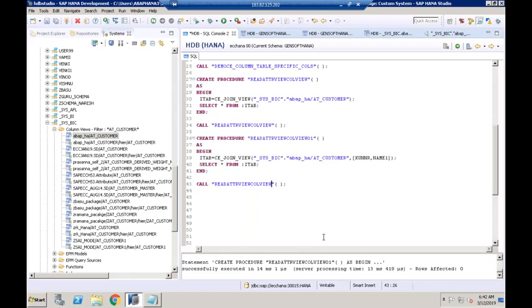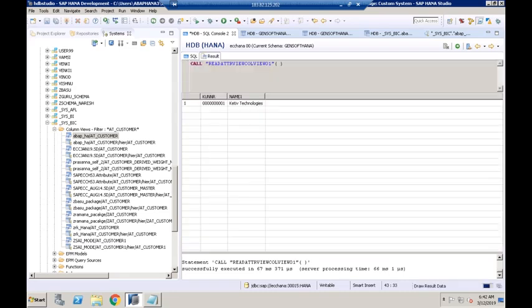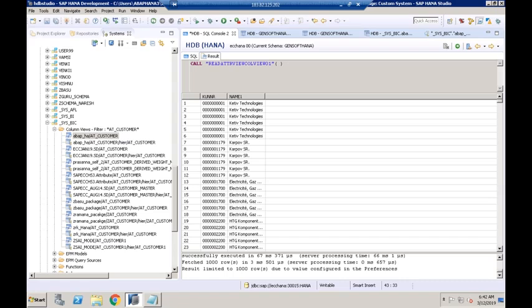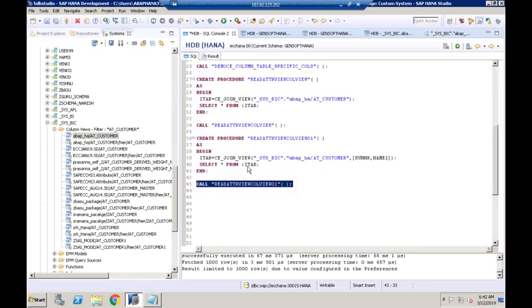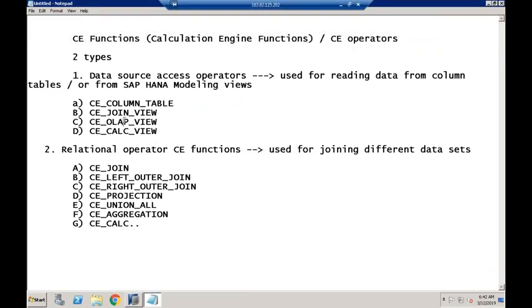Procedure got created. Let me try to execute 01. F8. Yeah, I got only two columns. Hope it's clear. So we got the data with a specific projection list. Like this, we can also use the other functions, C_OLAP_VIEW and the calculation view. Anyhow, we'll be discussing this when we come to the HANA modeling views, so let us not focus much on this.